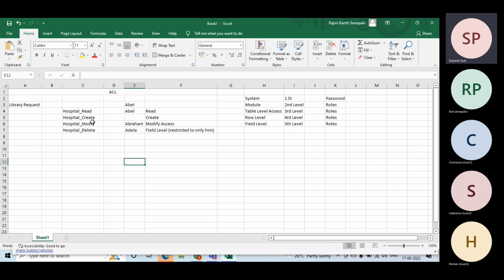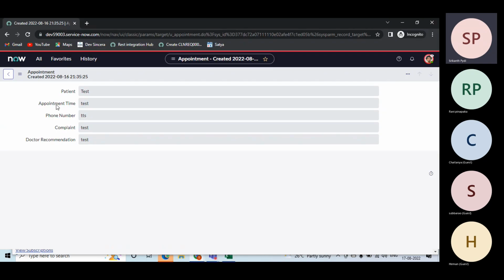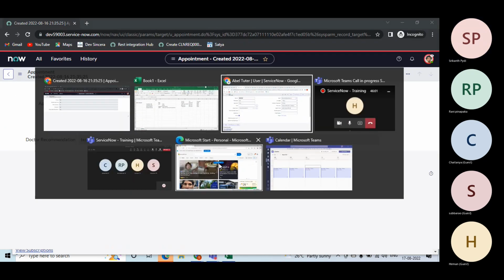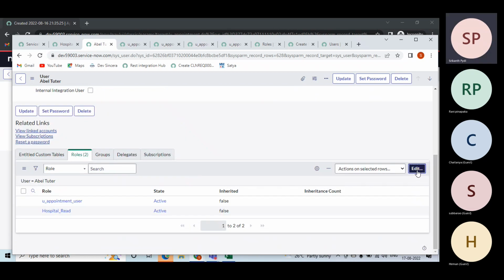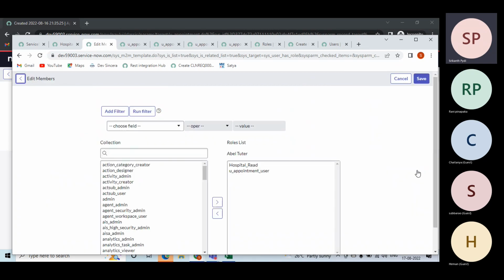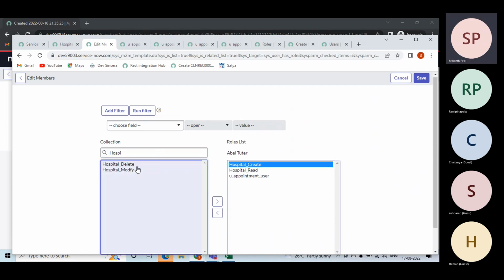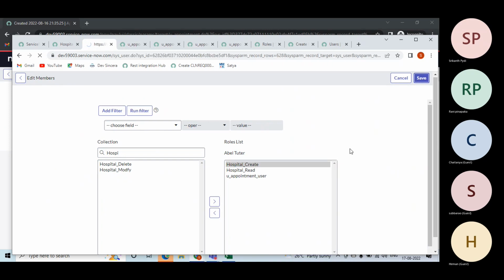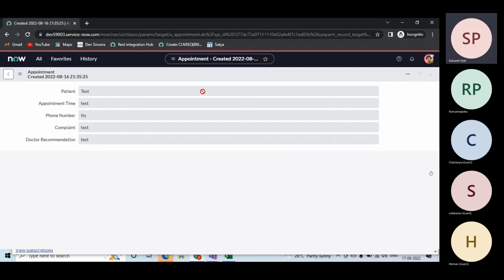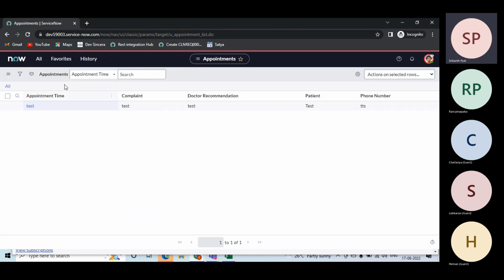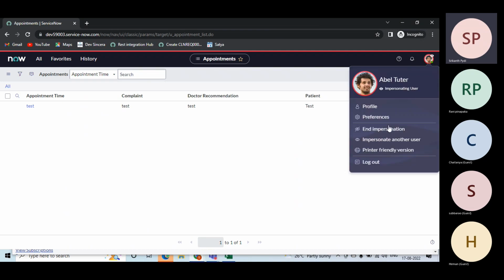Okay, now increment Apple Tutor access to create for testing purpose. Now go down to this particular one, add create option. But this create will not work because of one ACL. I will talk about it. Okay, so now go down, hospital, give him create. Okay, now I provided create. You should have ability to create it. Now empty impersonation.